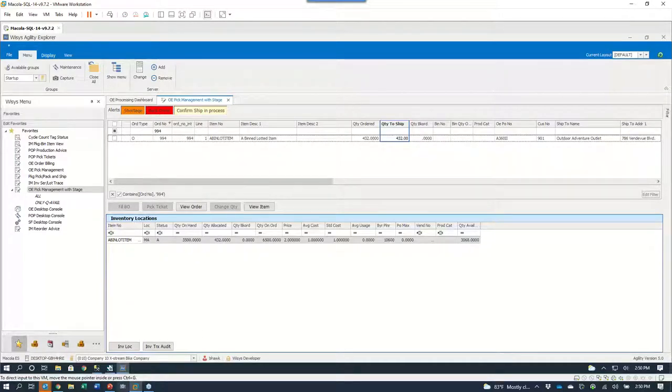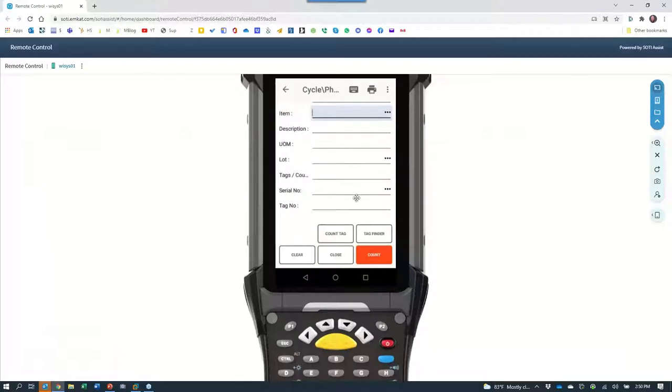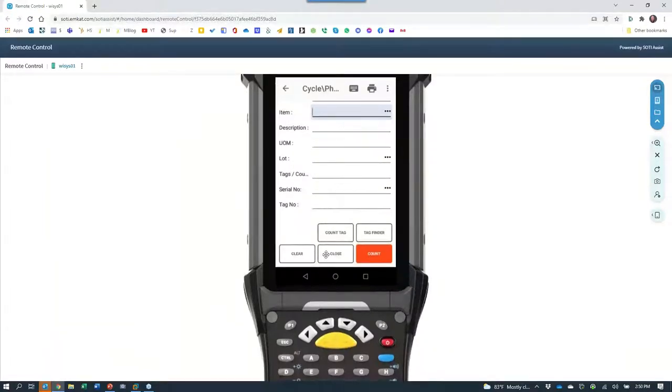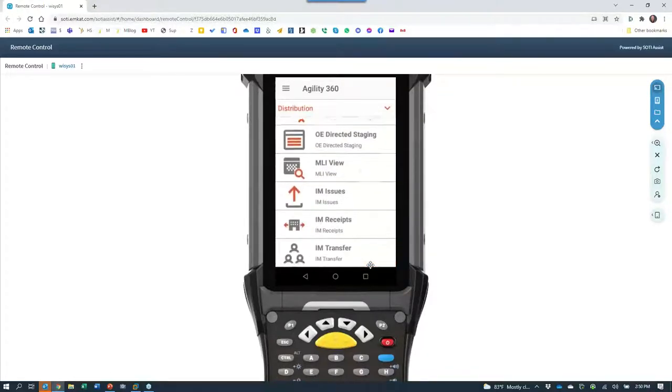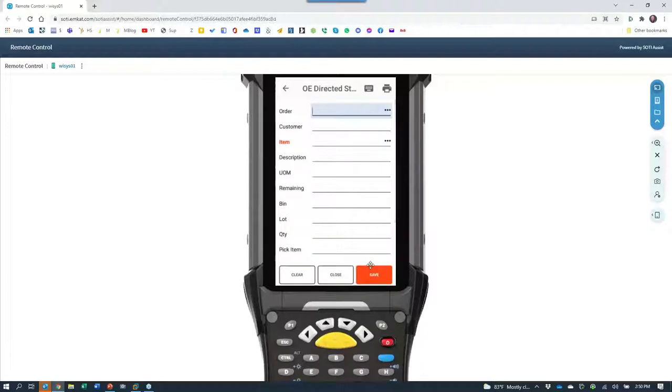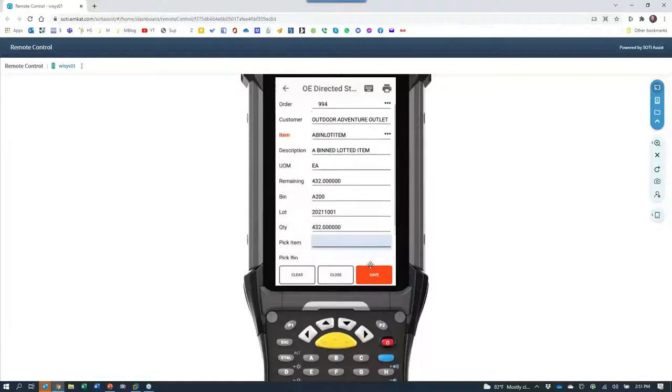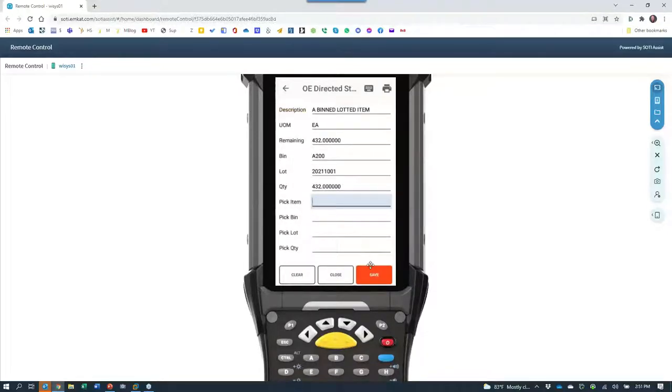Okay, and if I go to the scan gun, and I have to drive it with my finger over here, I'm going to do directed staging. So my sales order is 994. I'm scanning that off the pick ticket itself. There's other ways to do that. The item that I want to pick, I'm going to scan that.